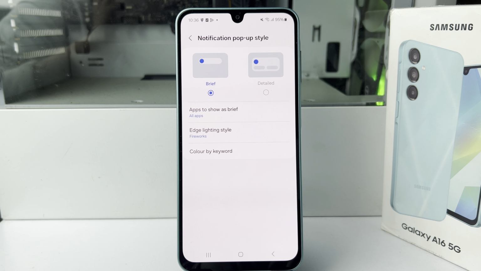And that's it. You have successfully learned how to add edge lighting notification style in Samsung Galaxy device.